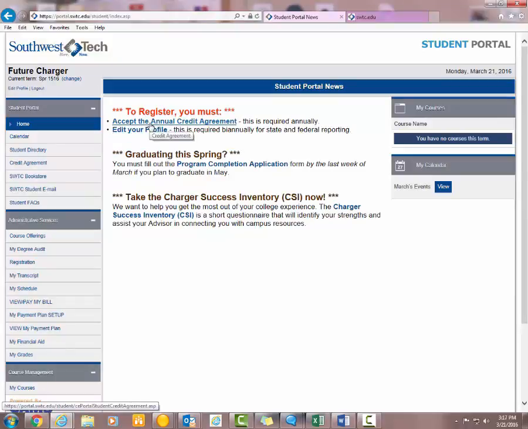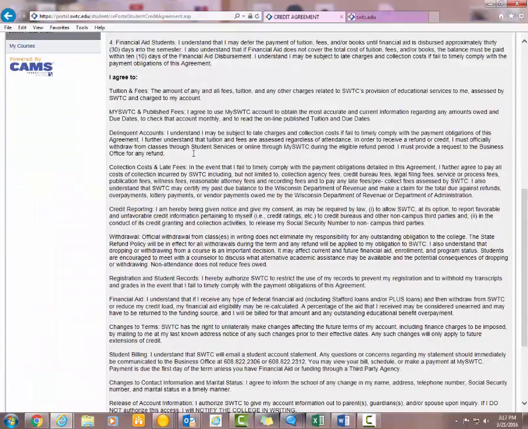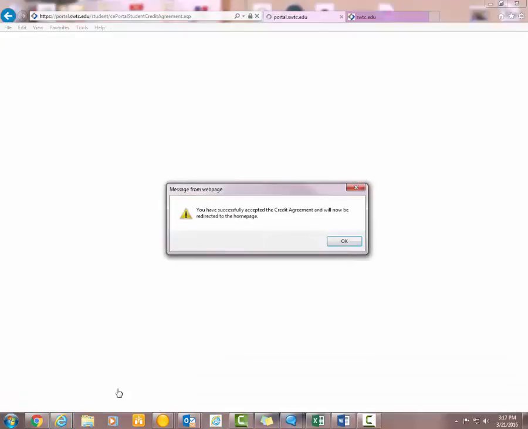First is accept the annual credit agreement. So you'll click on that. This needs to be done prior to registering. Scroll down and read the content. At the bottom, you'll click on I agree to these terms and select agree. This is just a confirmation. You'll click OK.